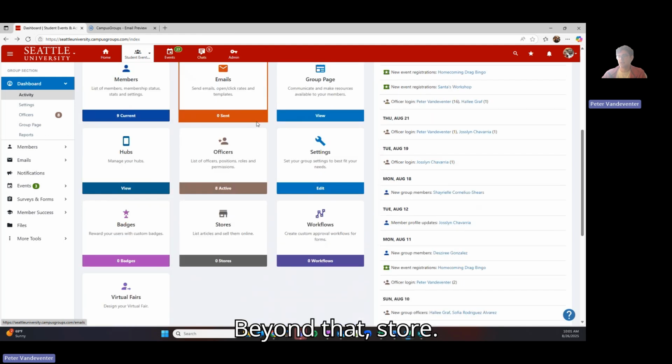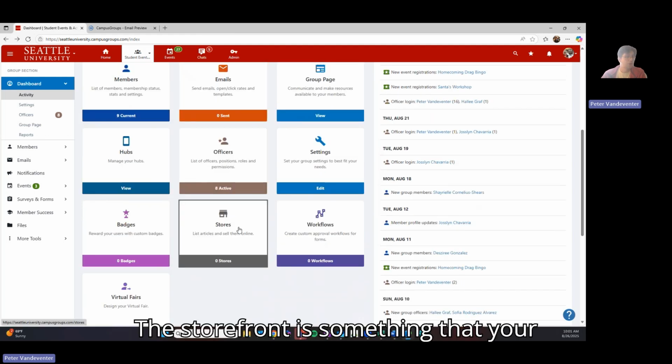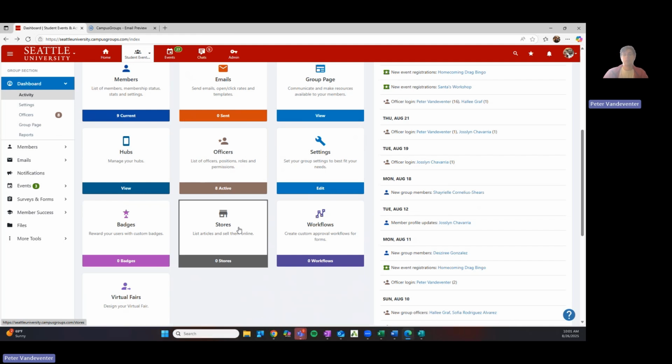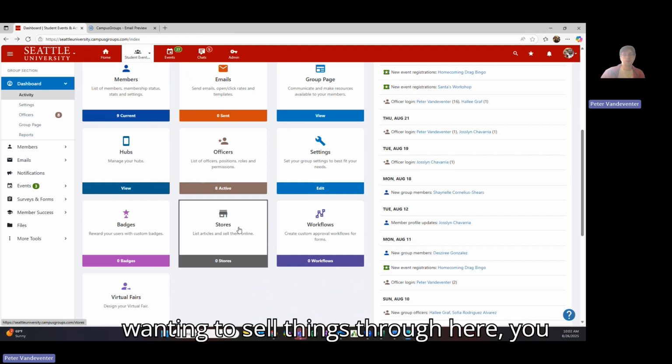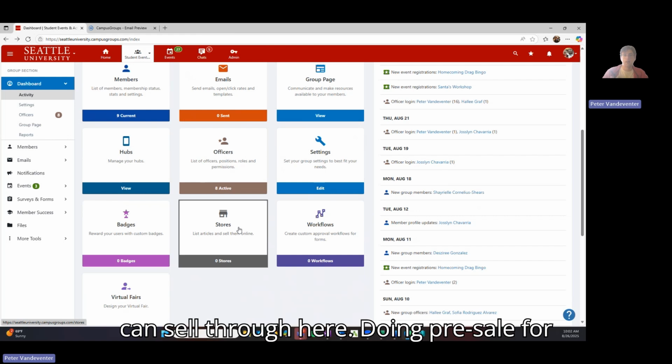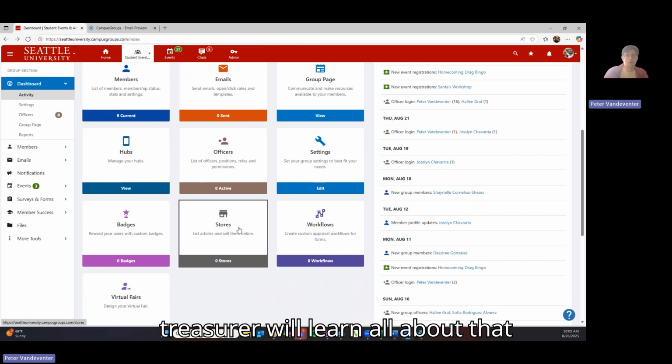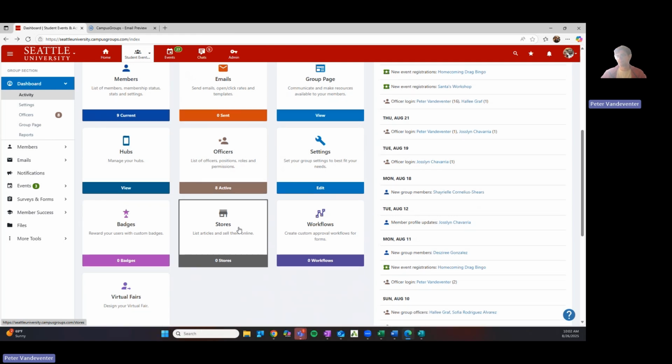Beyond that, store. The storefront is something that your financial officer, your treasurers will be able to learn more about. It's something that is new with this ConnectSU. You can sell things on behalf of your club with the new storefront, whether that's club merch. If you're doing your tabling and you're wanting to sell things through here, you can sell through here. Doing pre-sale for tickets, if you want to do ticketed event, you should be able to do some of that through here. But your treasurer will learn all about that process in their own training. It is an optional training, but if they want to use it, make sure that they do that so they can learn about that process.